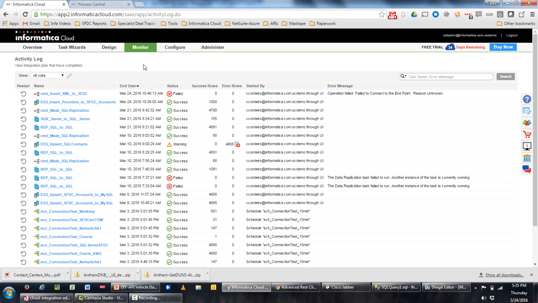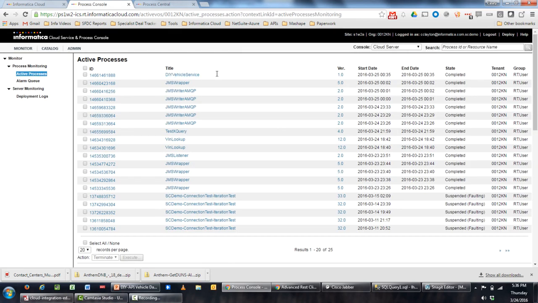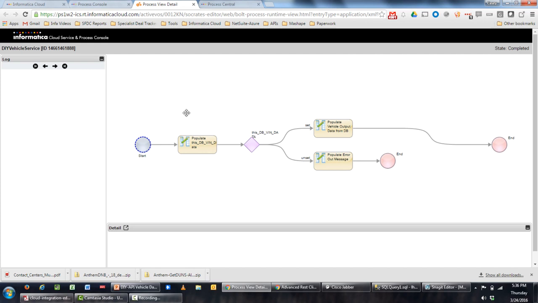And you can actually see within our process monitor, within Informatica Cloud, if I go back to the main Informatica Cloud interface and go under monitor and under the service and process console, you can actually see within Informatica any of the processes that have executed, if there were any errors, and actually even all the way down to the execution path that a particular process followed. So if I get in here on this DIY vehicle service, you'll be able to see the information here.